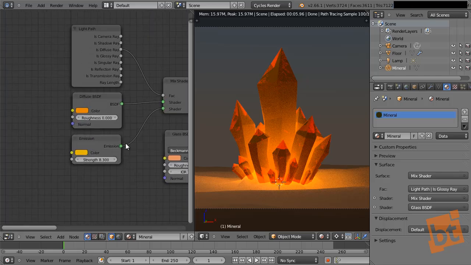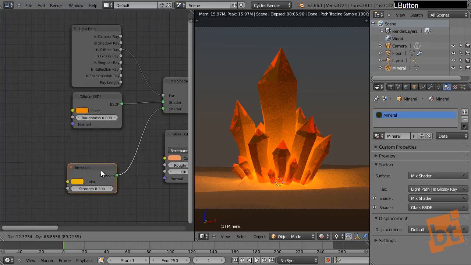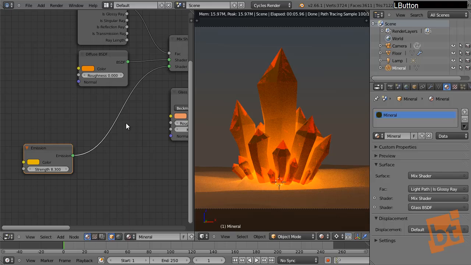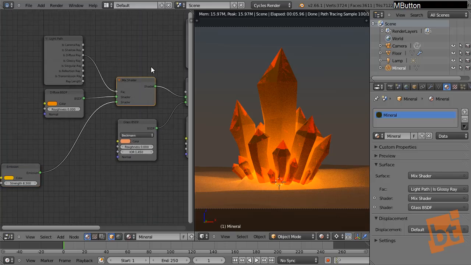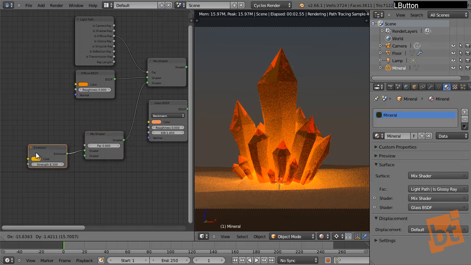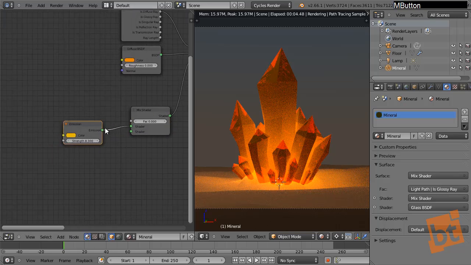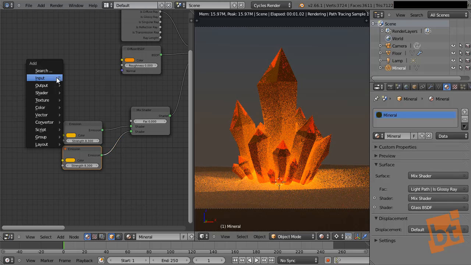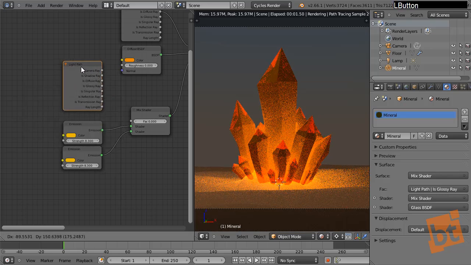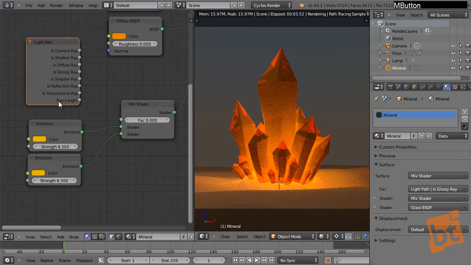We can go ahead and, for this emission, we can play with this a little. And let's try. I'm not really sure that it would work, but let's try. We can pick a mix shader here. Right, we have the emission. Let's add another emission so you can see what I'm talking about. And now let's add another light path. Place it here. And in this case, I'm going to pick the ray length.